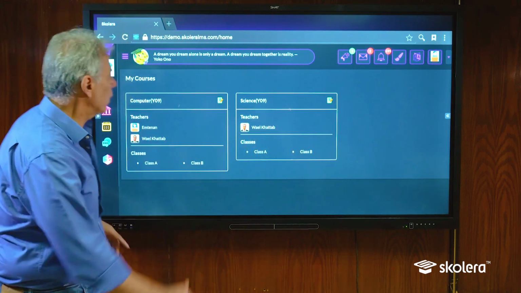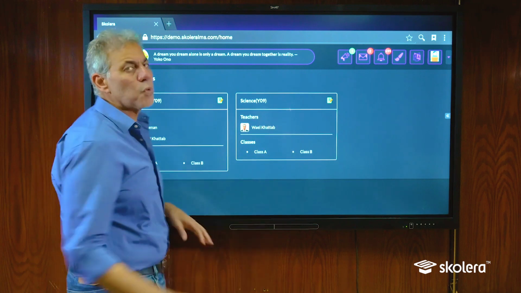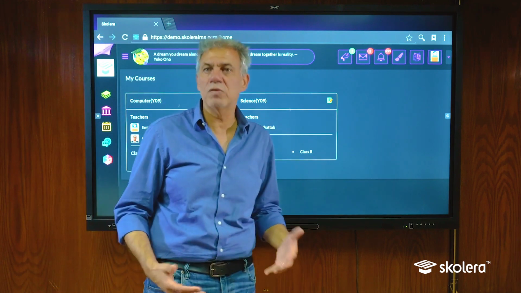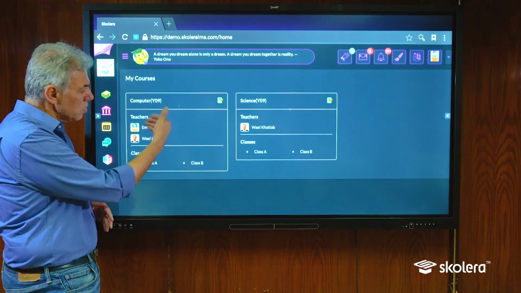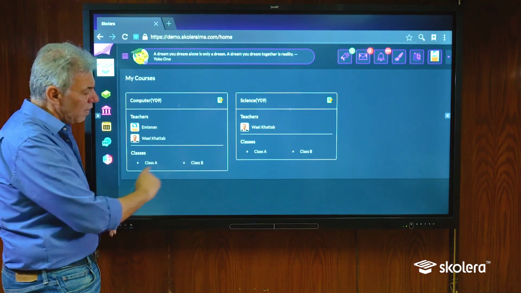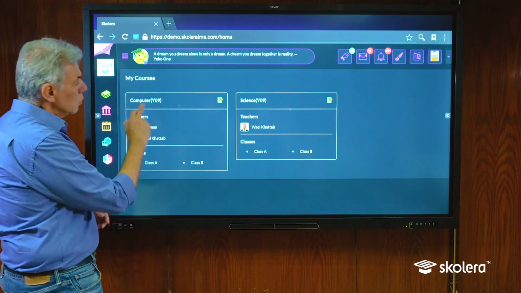The landing page will include blocks. Each block represents one of the courses that you are in charge of, the courses you're supervising. For each course, it will tell you the names of the teachers who are teaching this course and the classes who are taking this course.